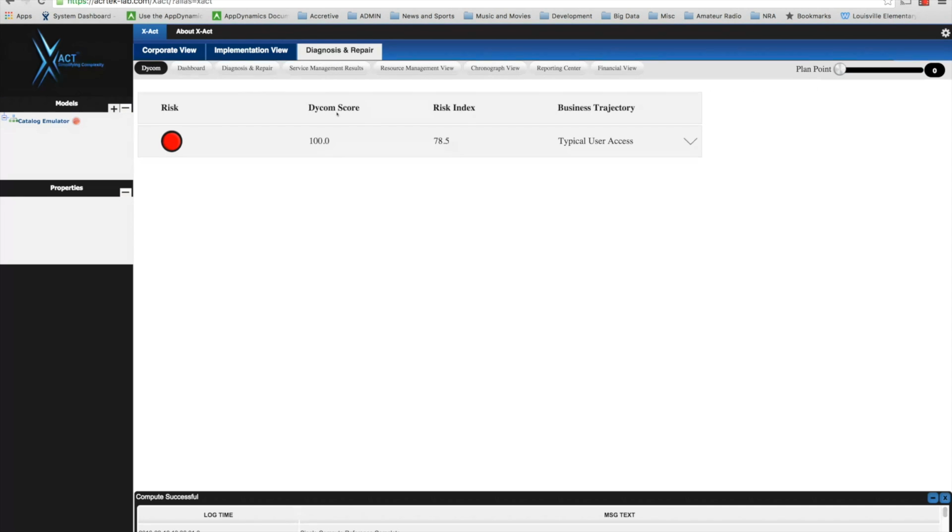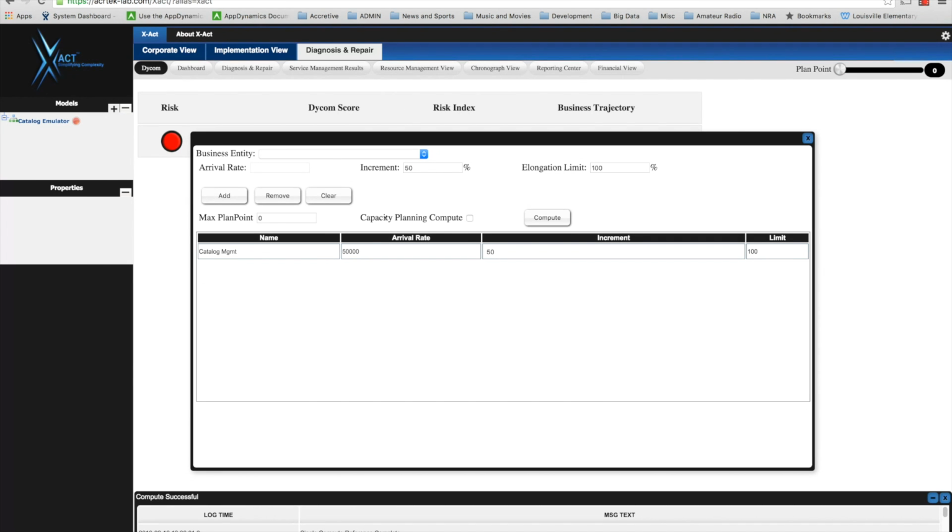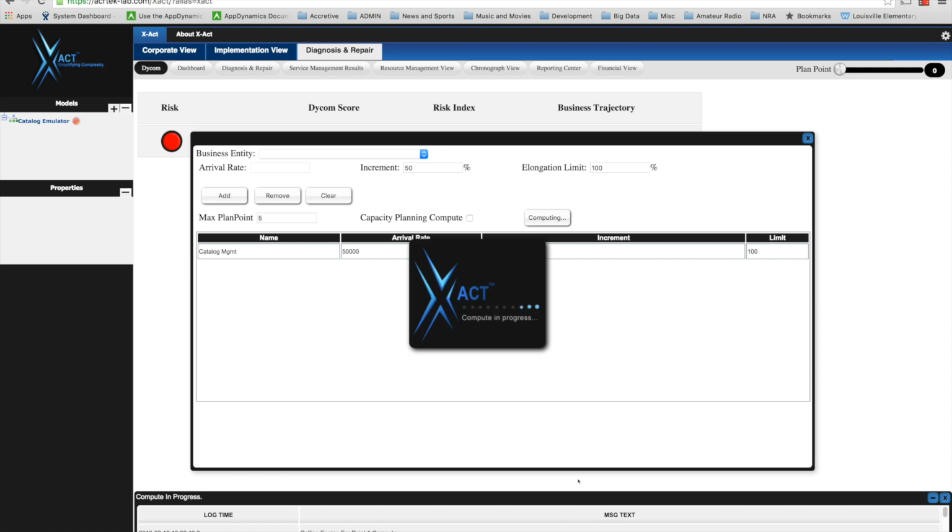We see that we have a DICOM score of 100 and a risk of 78.5. Let's do a multi-point, just to show you how this works. We can do a multi-point compute. As before, we said we want to increment by 50% for each point. So if I set this to be 5 points, and we say compute, you can watch down below and see as it computes the 5 different points.